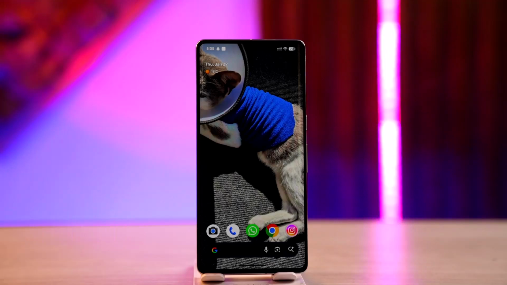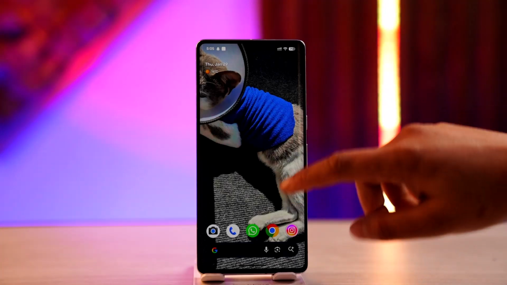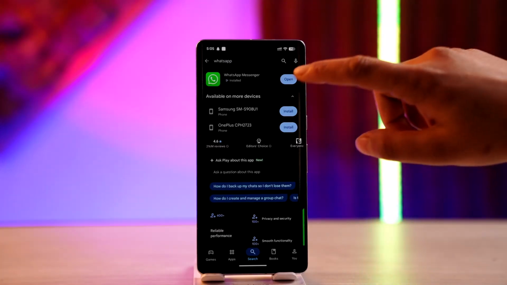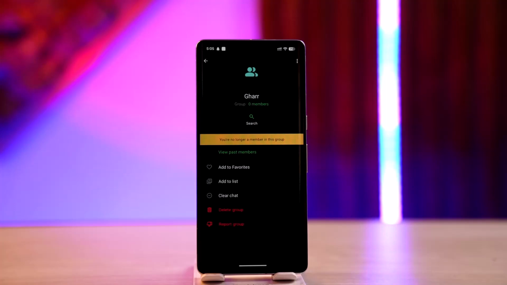In this video, I'm going to show you the procedure on how you can log out from all devices on WhatsApp. So basically, what you want to do is make sure you're connected to a stable internet and make sure to update your app as well. For that, you want to head over to your respective app store and make sure that the app is updated to the latest version. After updating the app, click on the open button and log into your account.